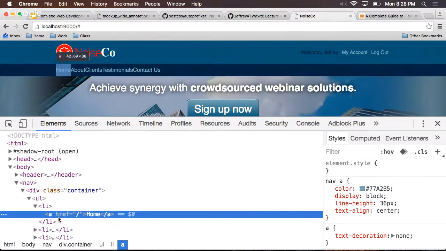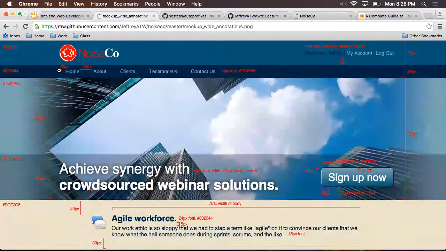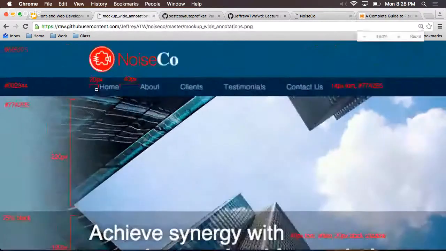Great, next. We do need to provide a little bit of spacing on the left and the right for each one of these. So it looks like, according to the mockup, that there's 20 pixels on the left of this one and 40 pixels on the right of it.